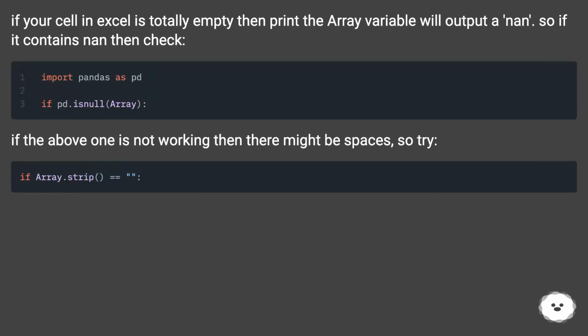If your cell in Excel is totally empty, then printing the array variable will output a NaN. So if it contains NaN, then check. If the above one is not working, then there might be spaces, so try.